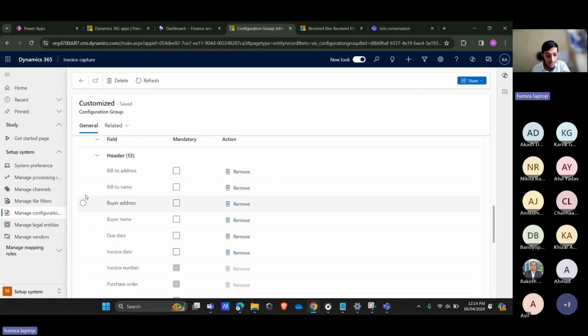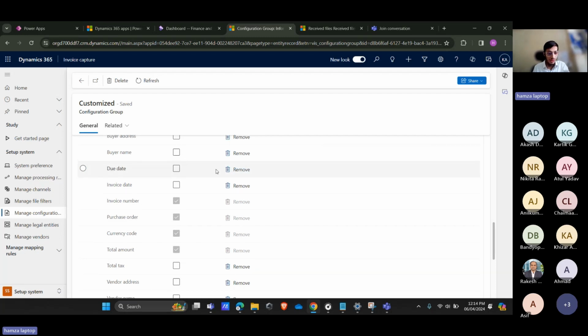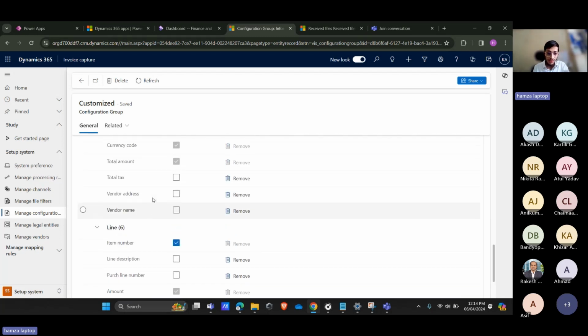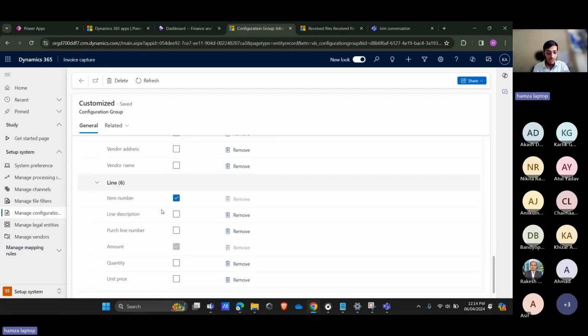This is a very important part. Microsoft only has 4 mandatory fields which you must have in your invoice model: invoice number, purchase order, currency code, and total amount. These 4 fields must be there in your invoice model. Only then is your invoice model going to work. The rest of the fields, like bill to address and even the vendor's name, are non-mandatory. You can make them mandatory or remove them as per your convenience or business requirement.